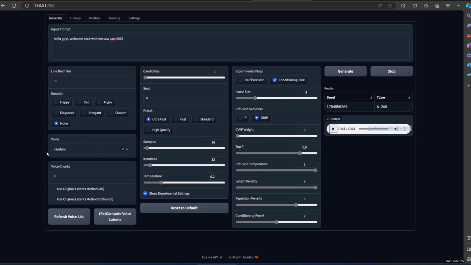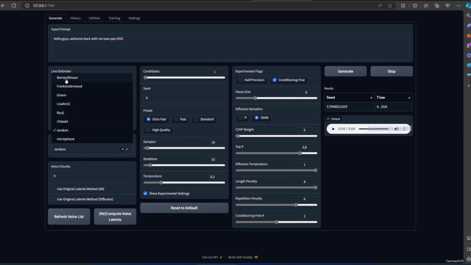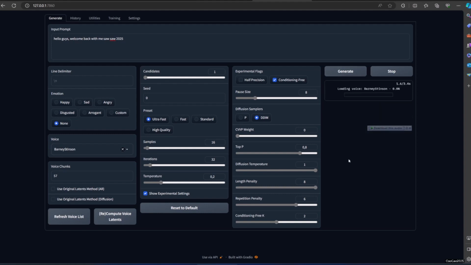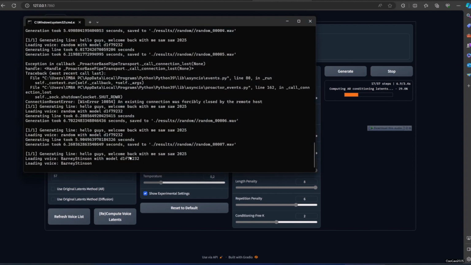Okay, after you add the voice file, just search for voice list, and you will have this folder that you created. For now, let's try Barney Stinson, and let's generate here. Since this is the first time doing it, it's going to take some time for it to generate a voice file, but it's not going to be that long.